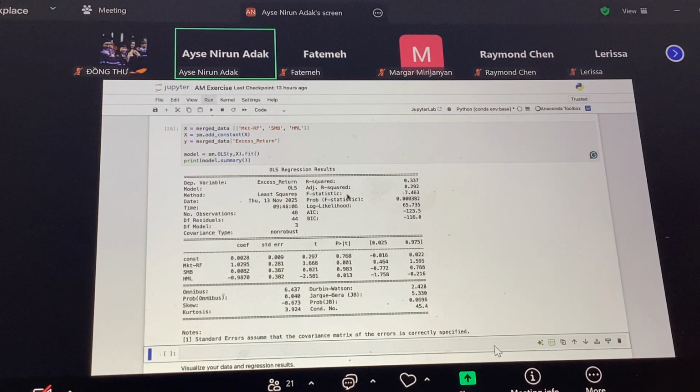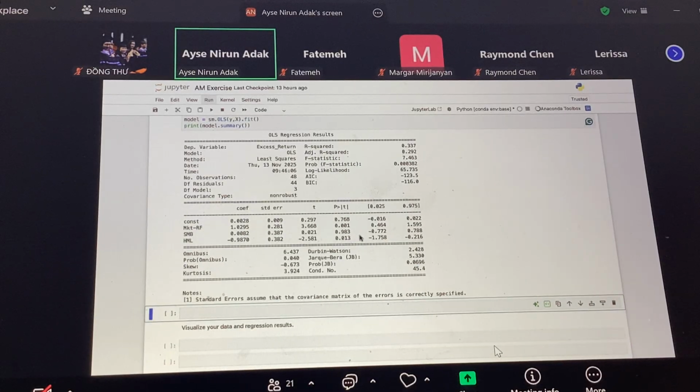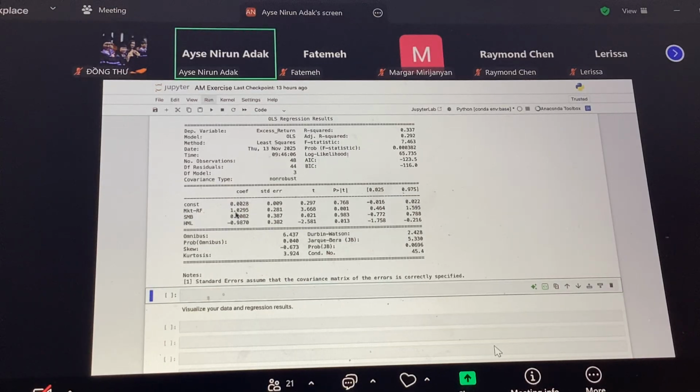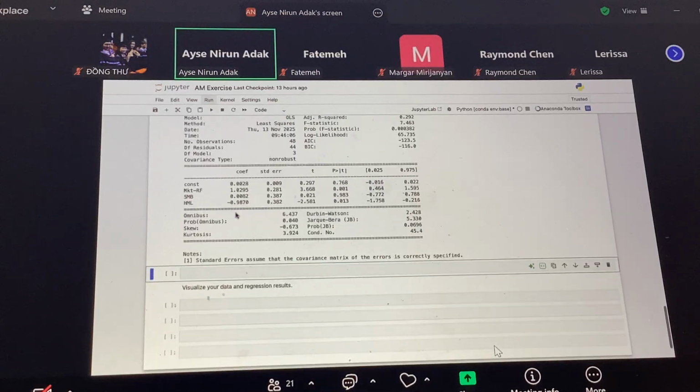I would say like the F statistics, the log likelihood, and everything from here you can understand what you have accomplished. So let's read the R squared: it means that 33.7% of Apple's monthly excess returns are explained by the factors, this model. And here your alpha is 0.0028. It's almost zero, so it doesn't have a significant effect, I would say. And your market premium is more than 1, so it's positive.